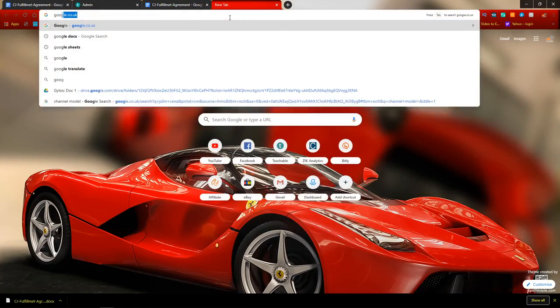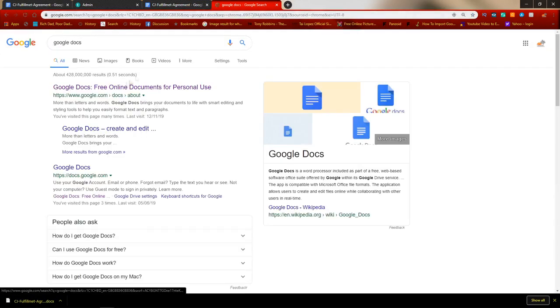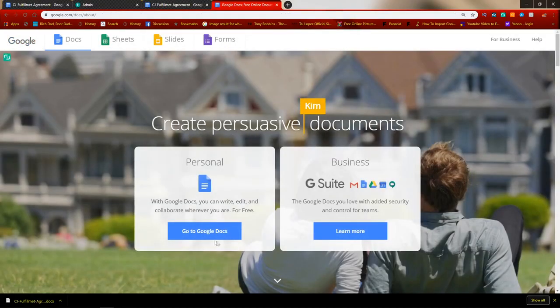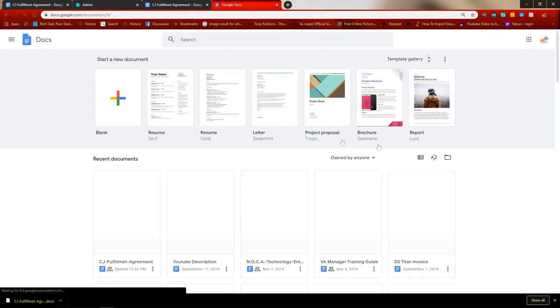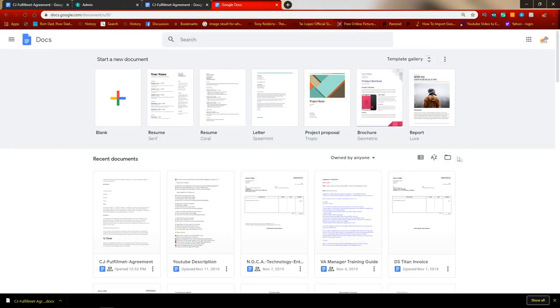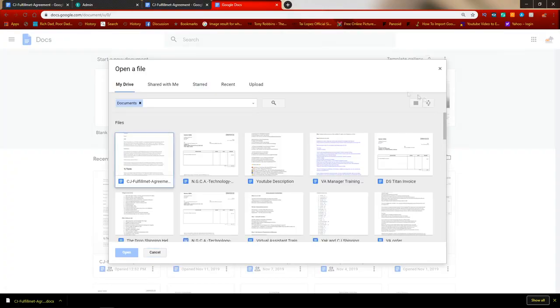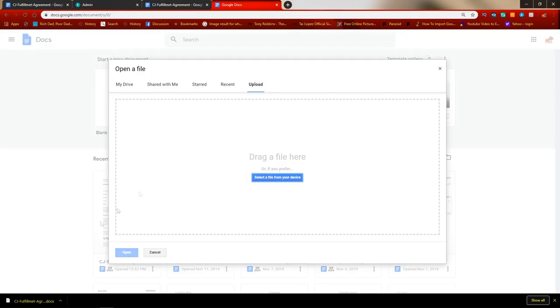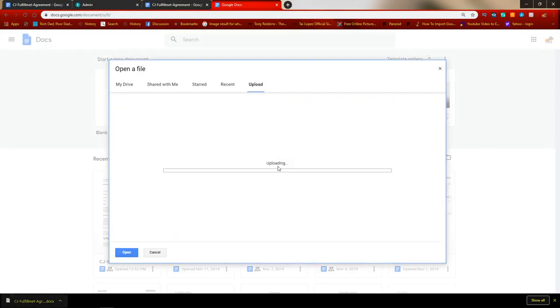Just go to Google, type in Google Docs and open this up over here. Click on Google Docs, this blue one. Go ahead and click on that. Then on the right hand side of the screen, see this little file button. Go ahead and click on this file button, and then click on upload over here on the right hand side of the screen. Click on that, and then you're just going to put your file in there, open it.